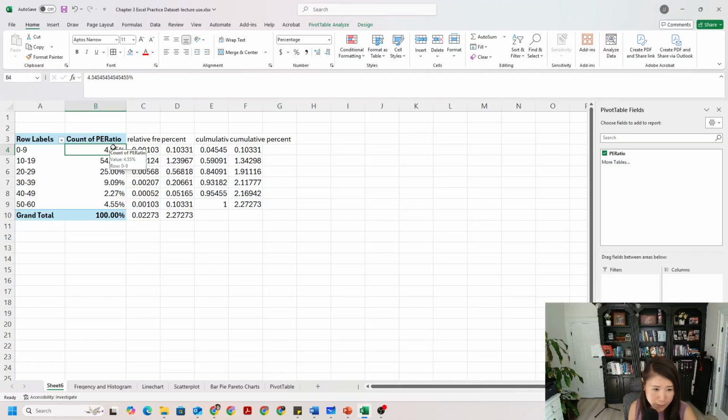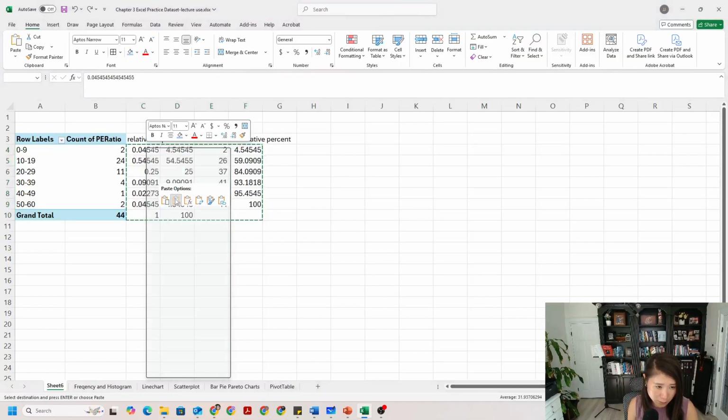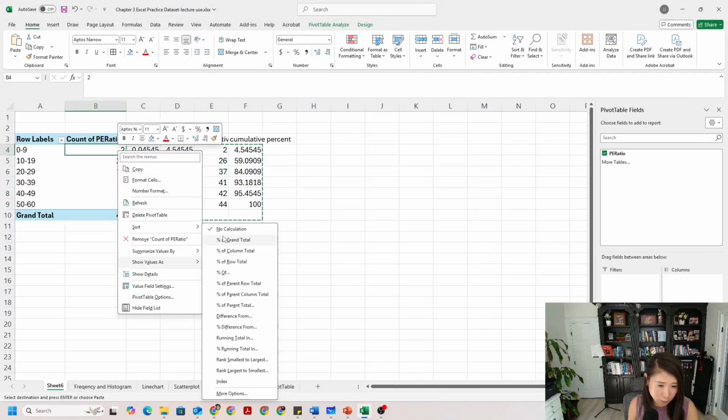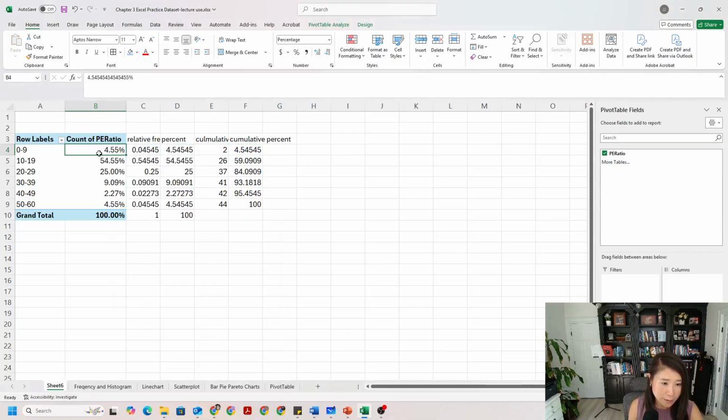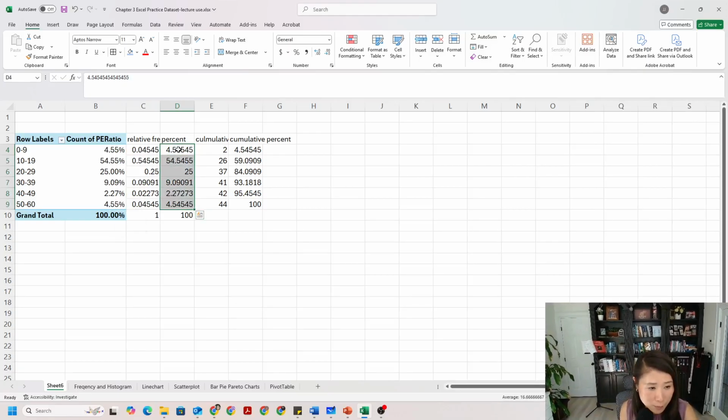Okay, so this is our percent frequency distribution. Wait, let me make sure I'm not changing any of those values. I'm going to paste it only as number. Okay, so let me change it again: Show Values As percent of grand total. If you look at this percent of grand total, the values here are exactly the same as we see in this percent frequency distribution, right? Because the percent of the grand total gives us the percent frequency distribution.